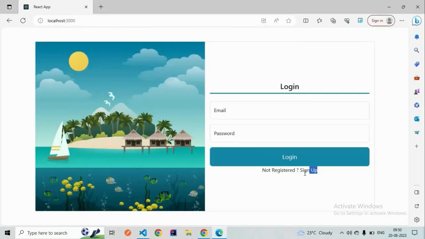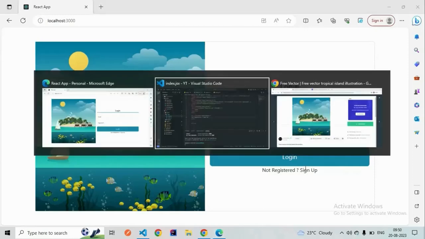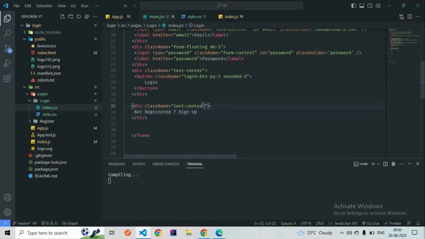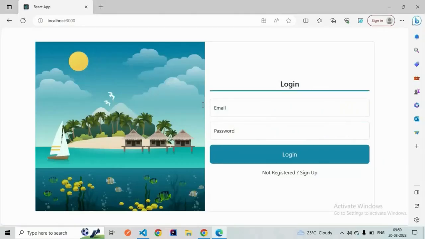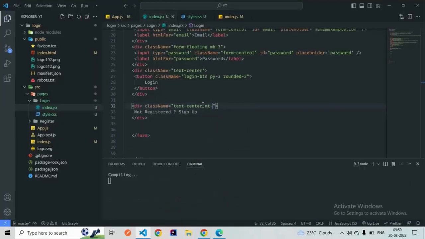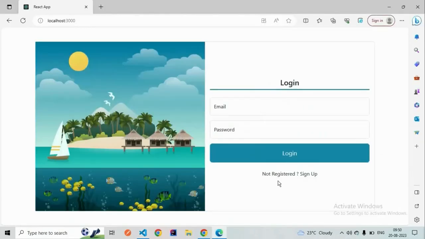Okay, we are going to add the link to this. For now, let's add some margin top of 3. Let's add some more. Let's see how it looks. Okay, now it looks good. We are going to add the link to this after the completion of the other sign up and login pages.